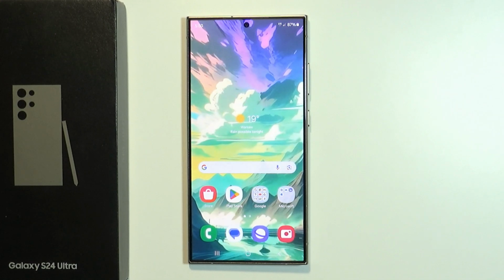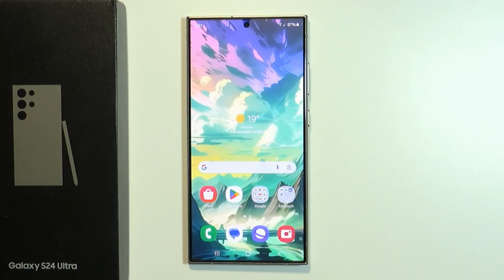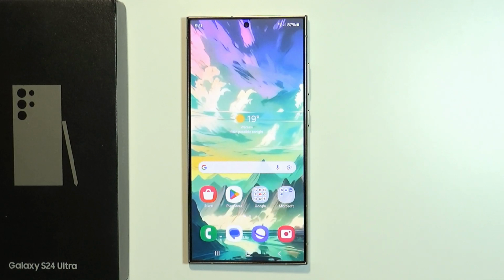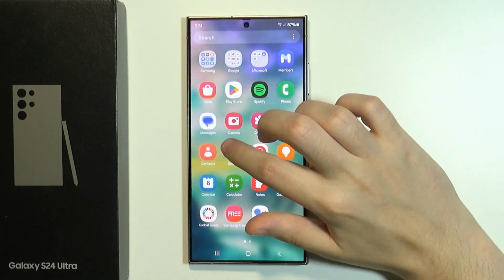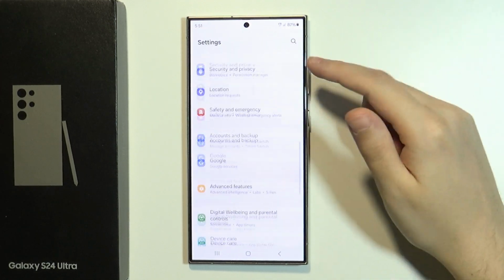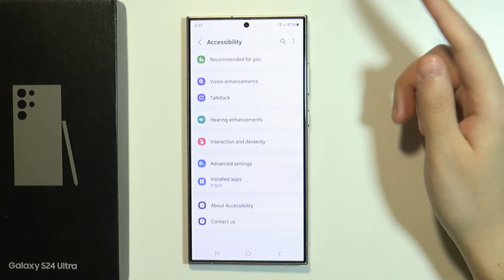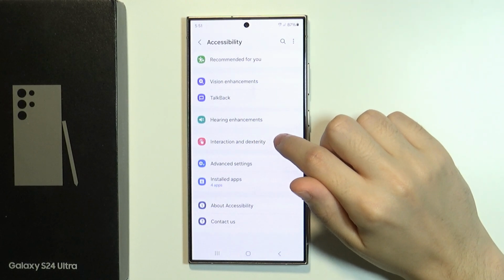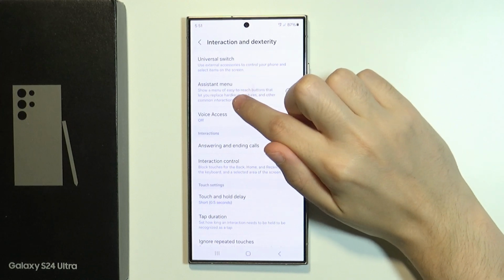Hello, in this video I'm gonna show you how we can enable and disable the assistant menu on Samsung Galaxy S24 Ultra. To do so, first we need to open the settings, then scroll all the way down and go to accessibility, and then go to interaction and dexterity. And here you will find the assistant menu.